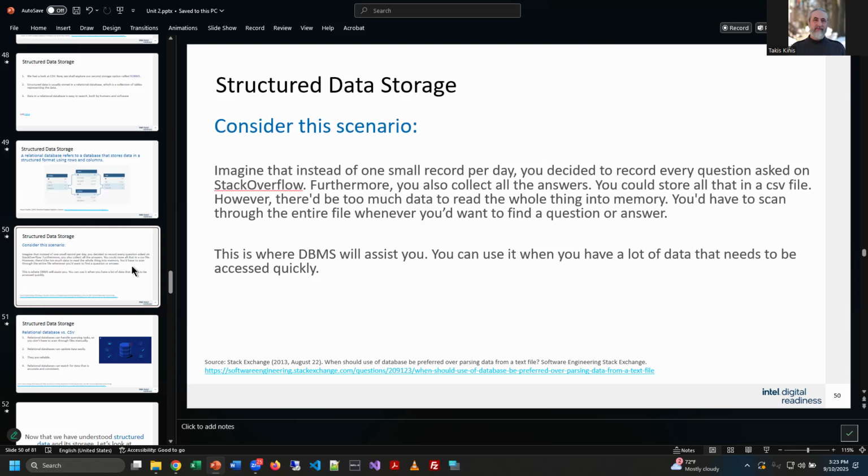And let's consider this scenario here that it says, imagine instead of one small record per day, you decide to record every question asked on Stack Overflow. Furthermore, you also collect all the answers. You could store all the answers in a CSV file. However, there'd be so much data to read the whole thing into memory, you'd have to scan through an entire file whenever you'd want to find an answer.